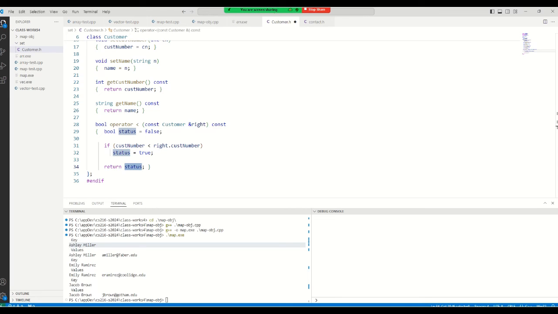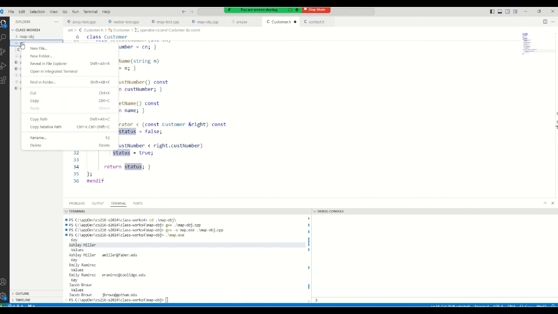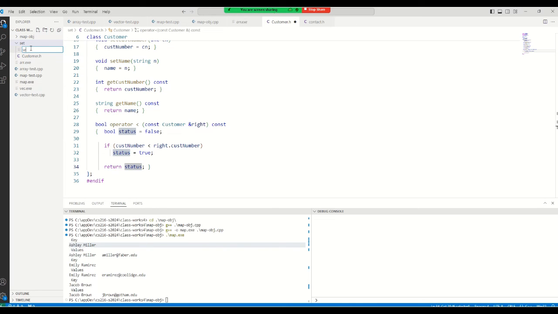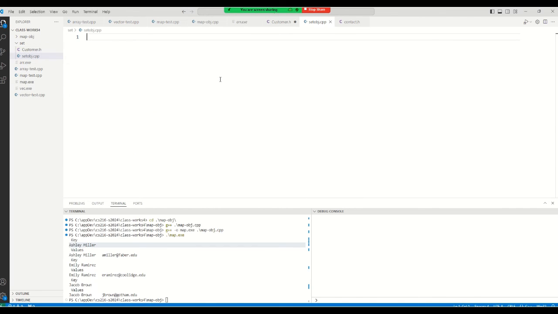Now let's find a way to implement the customer class. For doing that, let's define a new file called setObject.cpp. Inside that, we have to define the input output stream, then the set header, then you define the customer.